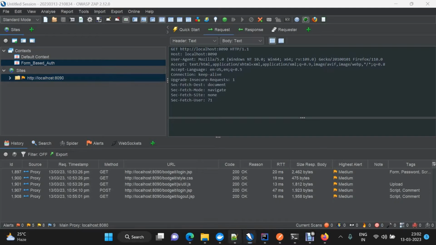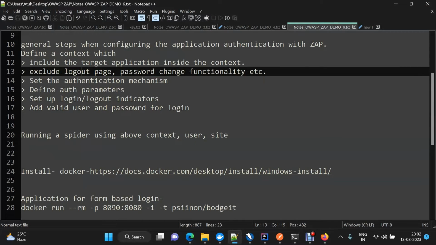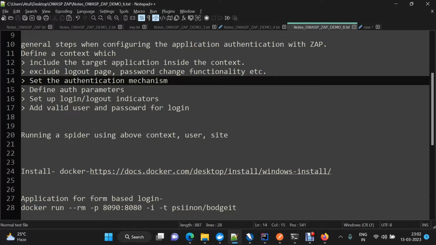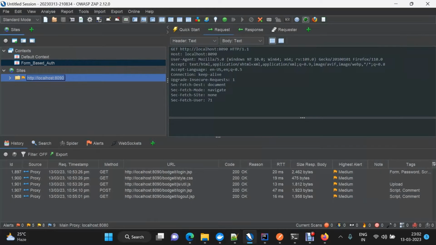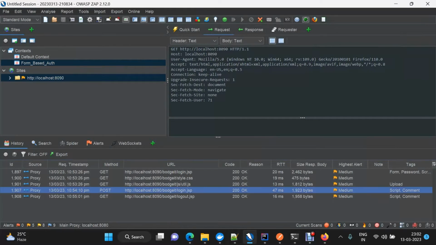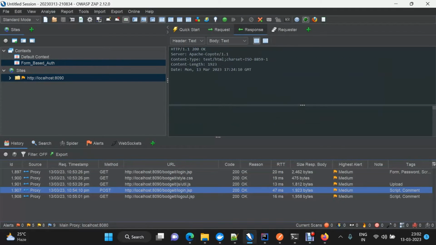If you go to the notes again, we have already included the target application, excluded the logout page, set the authentication mechanism, and defined the auth parameters. Now we need to set up the login and logout indicators, right? For this, if you see within our post request, go to the response.